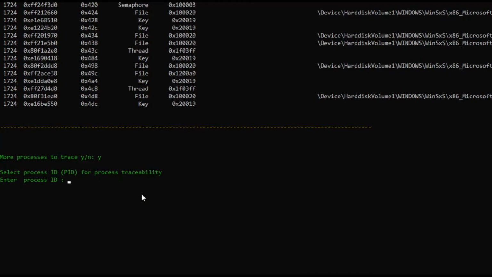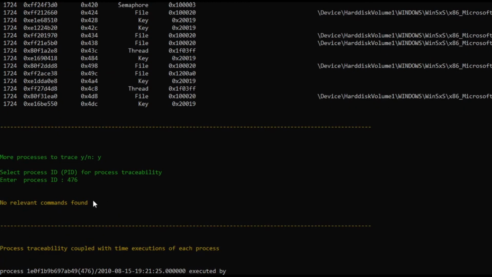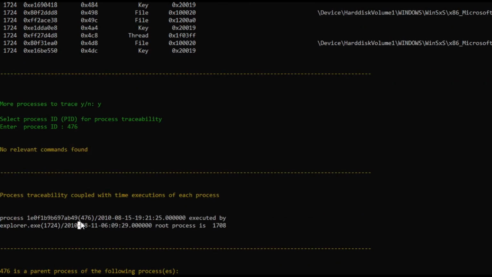And here I'm going to put the process ID. What I get straight away is, first, Columbo couldn't find any command associated with it, based on the information that we gathered. But it did provide the actual path of the whole executable of that malware. So it says this process with this process ID was executed at that time, and it was executed by Explorer at that time, which has this process ID. So this is the dead end process.